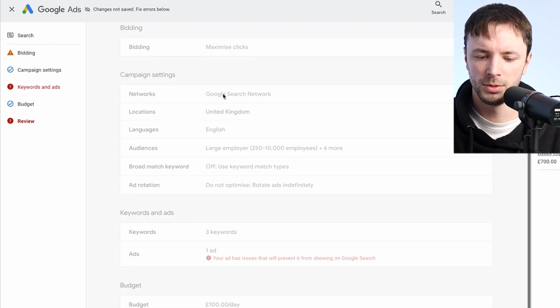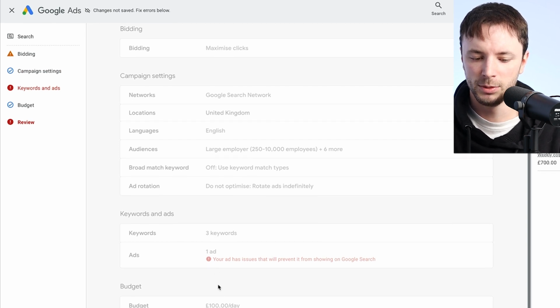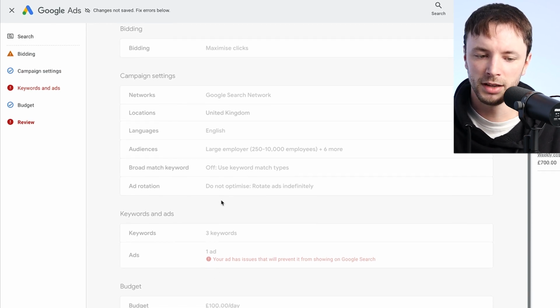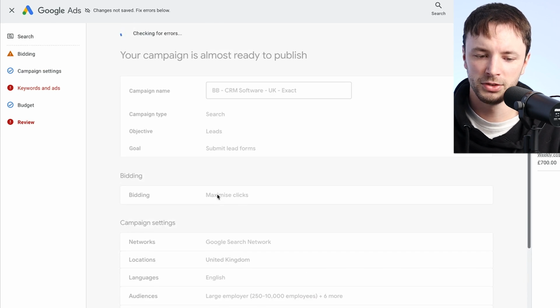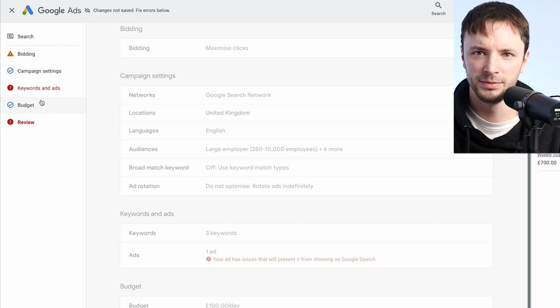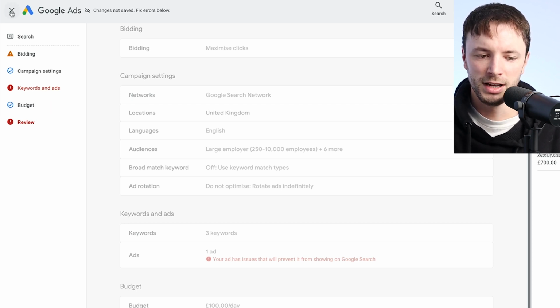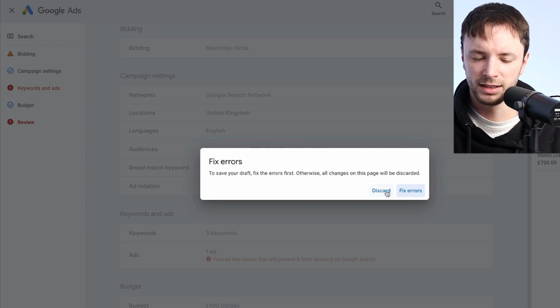Networks, just the Google search network. Audiences, we're just observing. And then the keywords and the budget down here. So once we've done that, you can click go live. Obviously, we haven't got everything filled out properly. We'd go through here and make sure that was not red, which means it's been done properly and approved. So if we go off here, let's just click discard this account.